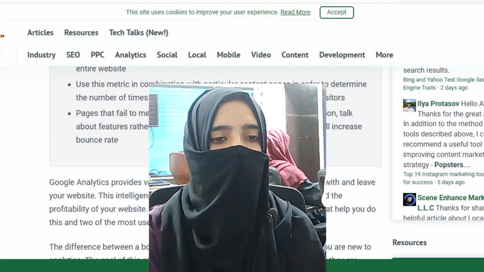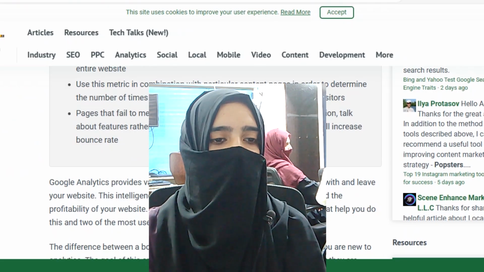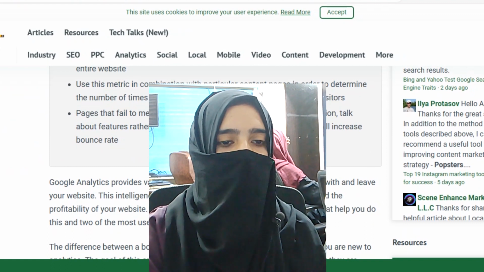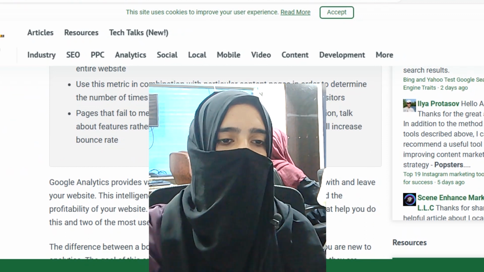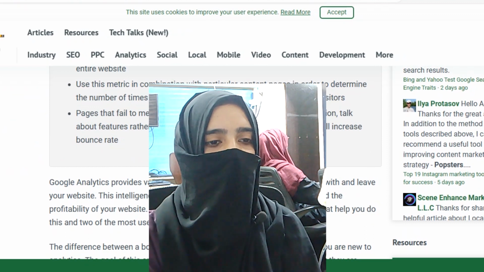Google Analytics provides many useful metrics that help you do this, and two of the most useful are the bounce rate and exit rate. The difference between a bounce and an exit can be confusing, especially if you are new to analytics. The goal of this article then is to demystify that and explain why they are important.